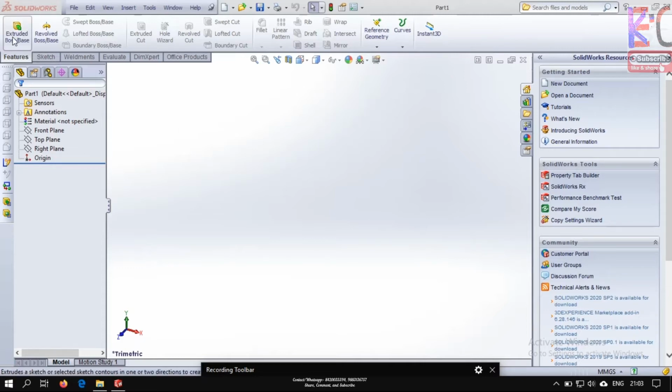Let us consider. Click on this extrude boss base. Now we will not go for this one. We could also make symmetric objects with revolved boss base, but there is one criterion for making a symmetric object: it should have a center axis about which it will revolve 360 degrees. I'll teach about it afterwards in the next class. So in today's class we'll learn how to work with a basic extruded boss base. Let us click on this.